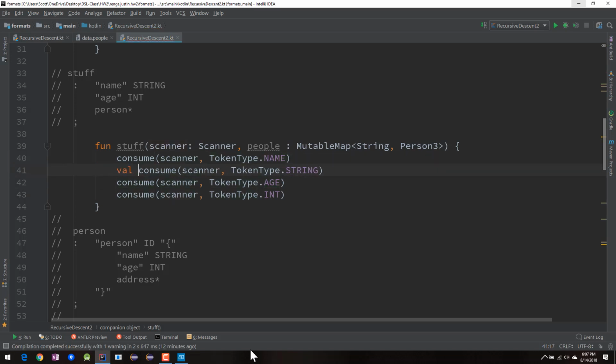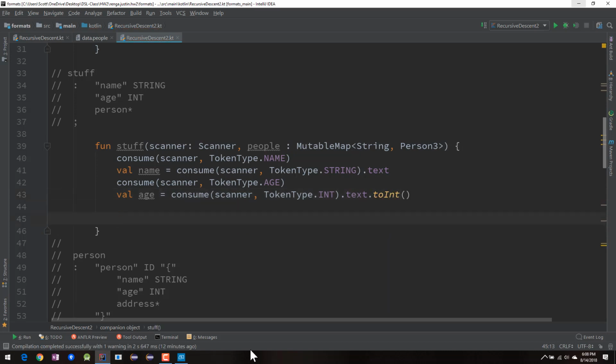And here we will say val name equals that. Val age equals that. Keep in mind that these are tokens coming back. So name and age are now token objects. I'm just going to shortcut this by saying .text. And over here, .text.toInt. Like that. So that's where I'm just pulling those things out of there. The consume is going to make sure that that object actually exists and then move the pointer forward basically in the file to grab the next token.